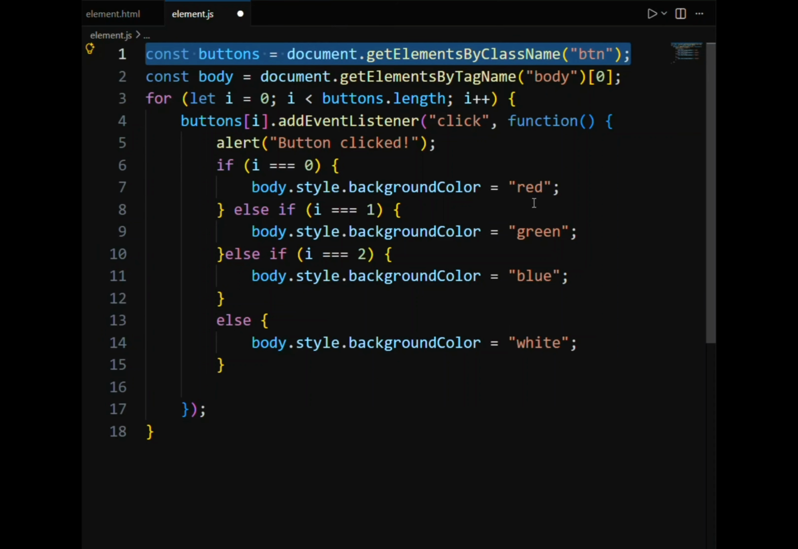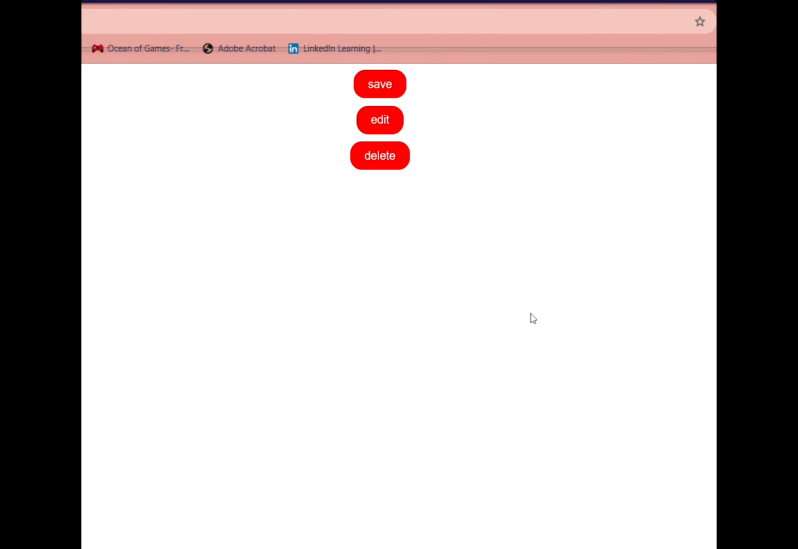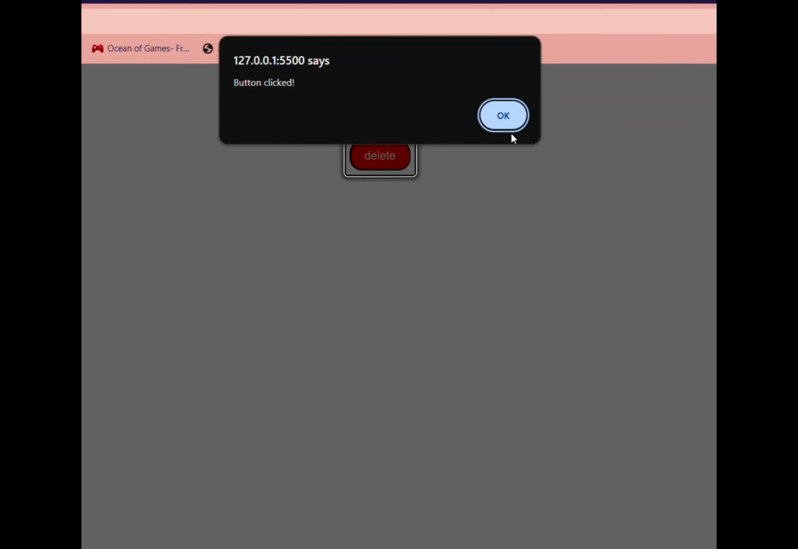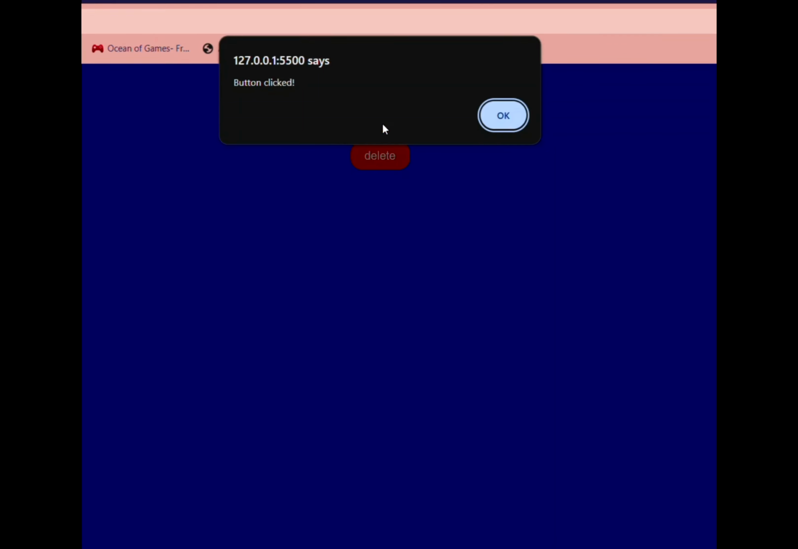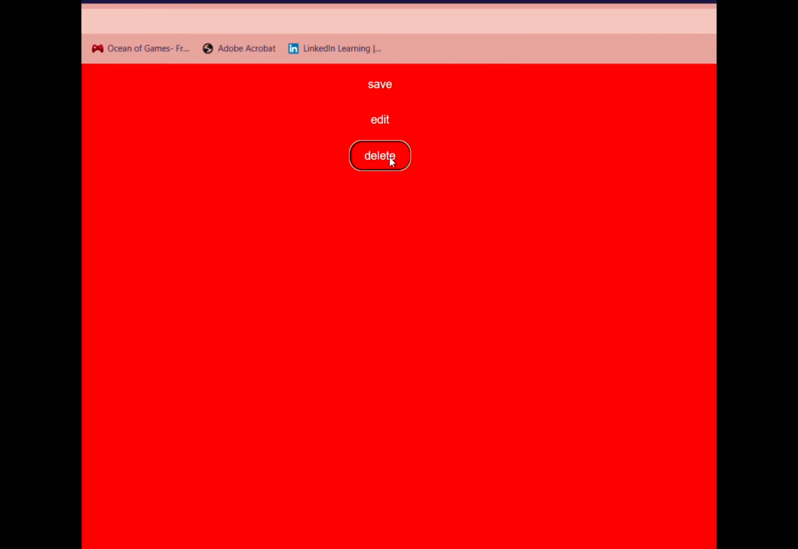Imagine you have 3 buttons, and all of them have the class name btn. This doesn't return one element. It returns a collection containing all matching elements. Now we loop through the collection and update every button at once. Remember this shortcut: ID equals one element, class equals multiple elements.